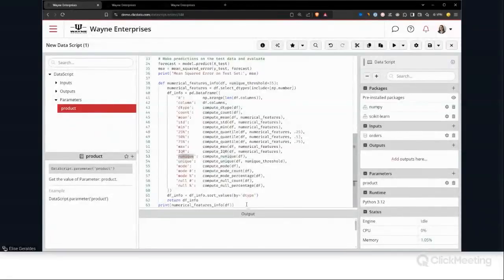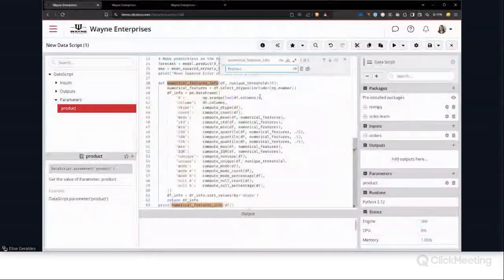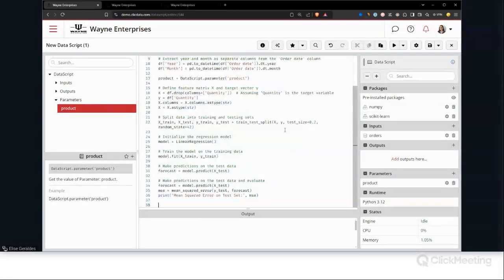And what is really cool also is that you have the find and replace function, so you can quickly replace the name of your parameter or of your column also if you need. Okay, let's remove that just to keep it clear.